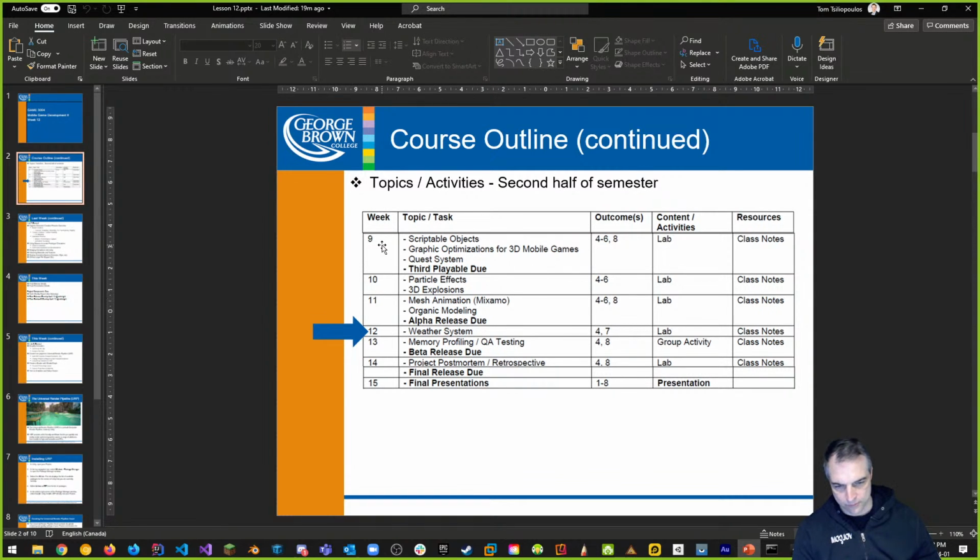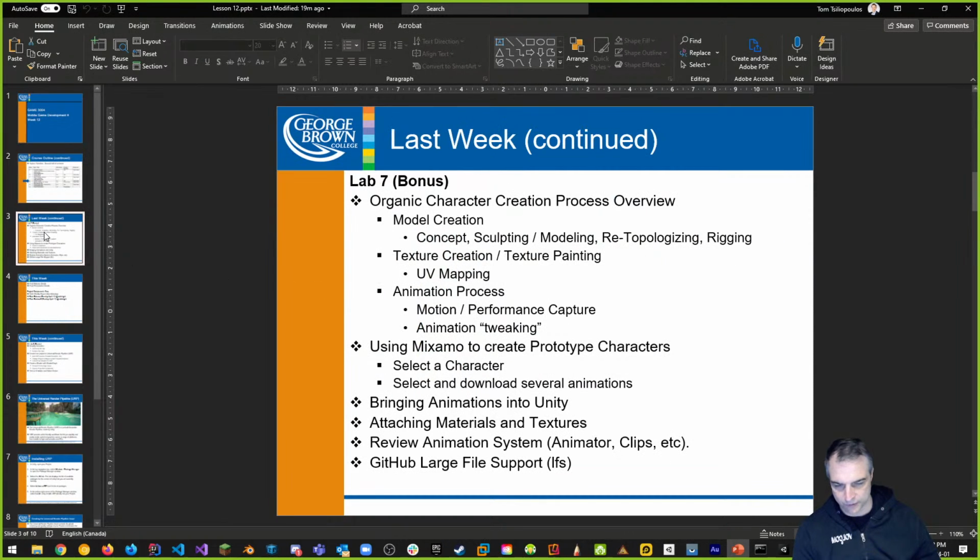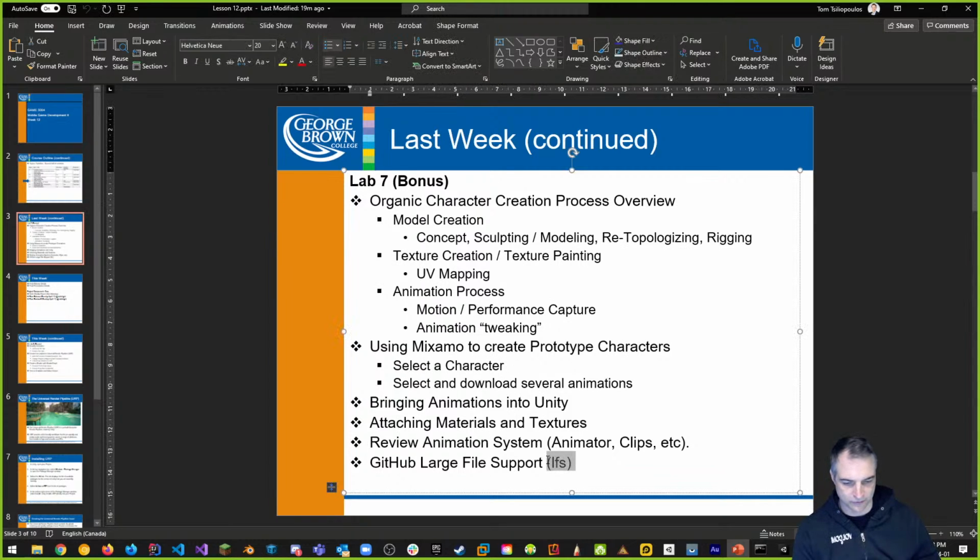All right, so everything is peachy. Everything is awesome. And let's move into what we did last week. Last week, we worked on how to incorporate organic characters into our games in 3D. We used Mixamo to create a very simple zombie character, but it was massive and it was crazy to use. I had to use something called Large File Support, which was pretty easy to set up, but it actually cost some money to do this, and I did it.